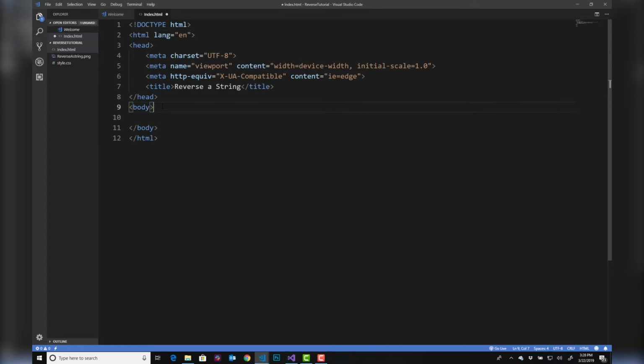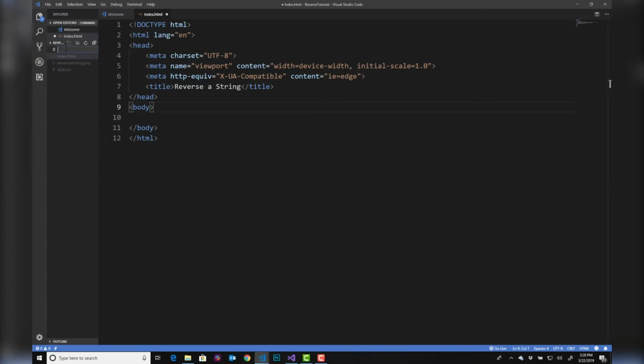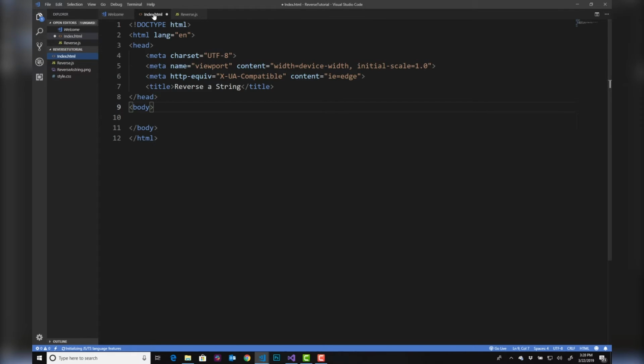And so that's kind of here. And so what I want to do is I also want to go over here and make a new reverse.js file over here that we're going to link to. So now we have all three of them. And over here, so reverse.js is here. So I'm going to go ahead and link over to these files.